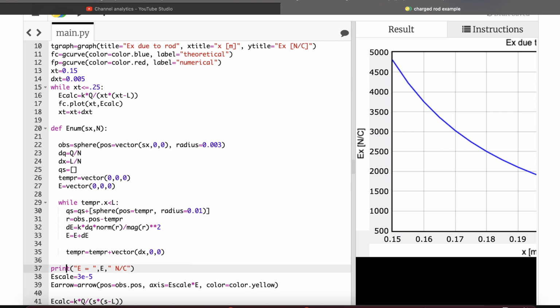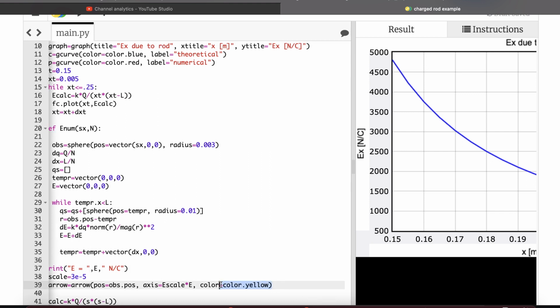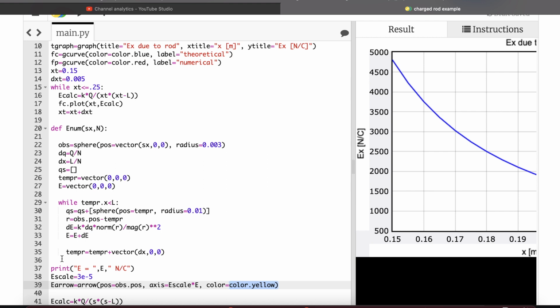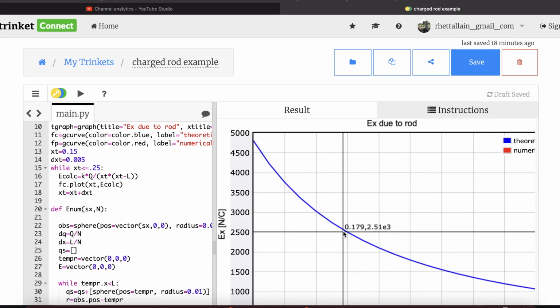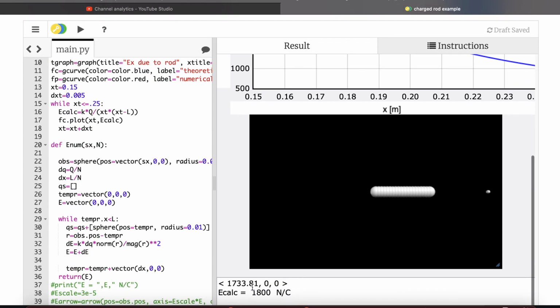And then instead of printing, and I'm not going to make the arrow, instead of printing, I'm going to return E. Yeah. And let's just get rid of these things. And let's just test it. So let's say print enum, sx is, let's see, 0.2, 20. And let's see if it returns a value or if it gives me an error. Okay, yeah, so it's working.